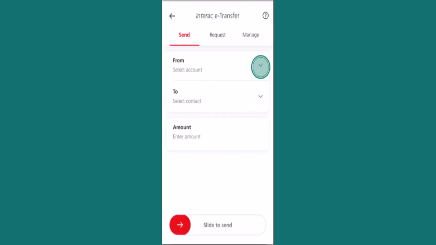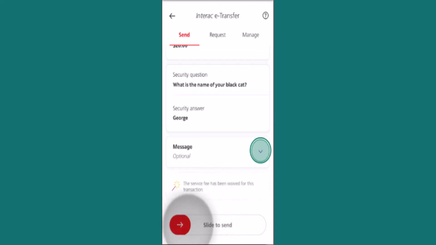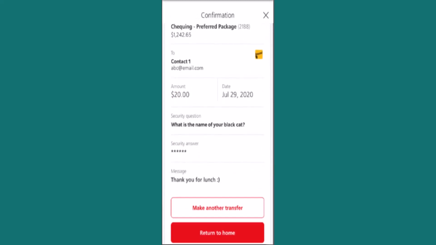After that, you'll be taken to the info page where you need to fill up this form. First of all, you need to enter the account from where you're actually making a transaction and to which account you're sending it, and you also need to enter in the amount. Scroll down to the bottom and slide the button in order to confirm the transaction.